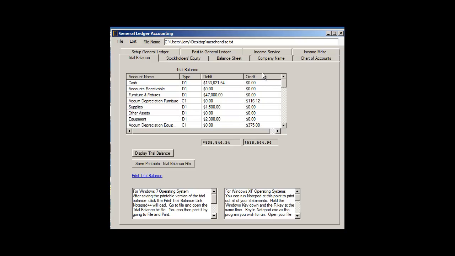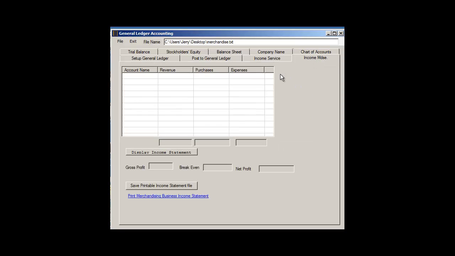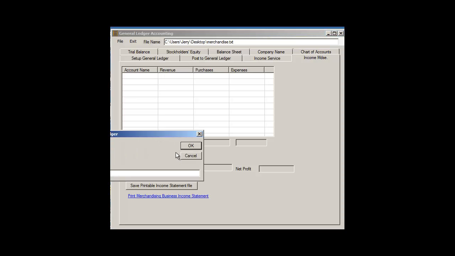You can make a post if you'd like. This is how you change the balances in your accounts. We're not going to do that right now, but you can pick the account and then either debit or credit it. You can do an income statement. You see there's 2 tabs, one for a service and one for a merchandising business. Display the income statement.